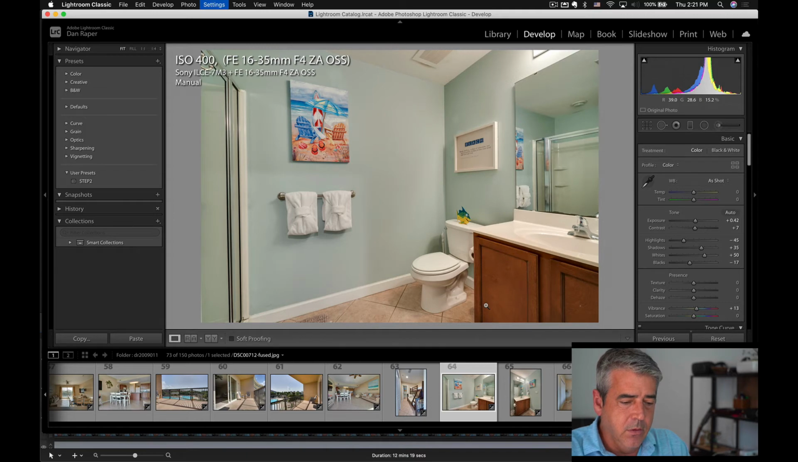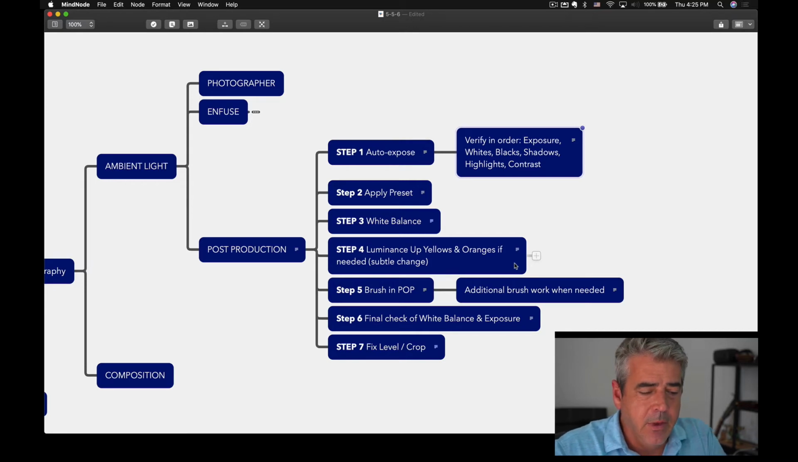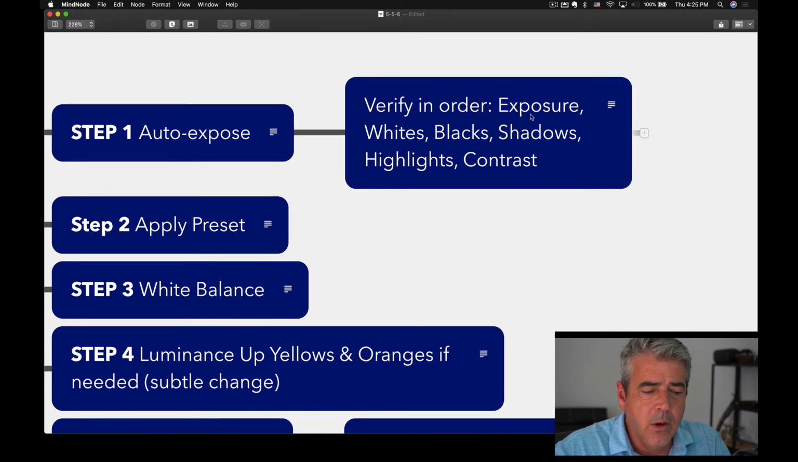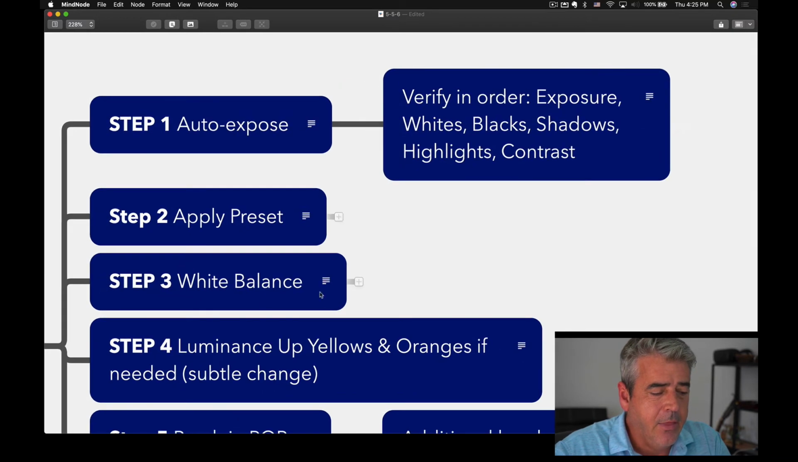Let's look at this one. This is step 2, and then white, this is a little hot, so let's bring that down a little bit. Everything else looks good. And we will click on this. This is a little cold, but I'll go from here and just warm it up a little bit. All right, time for the next step, which will be step 4. Now, I did have this step right here, which is verify in order exposure, whites, blacks, shadows, highlights, contrast. We've talked about that. And I had that after the white balance. I had that as step 4.